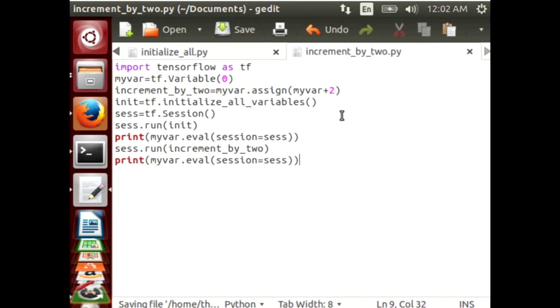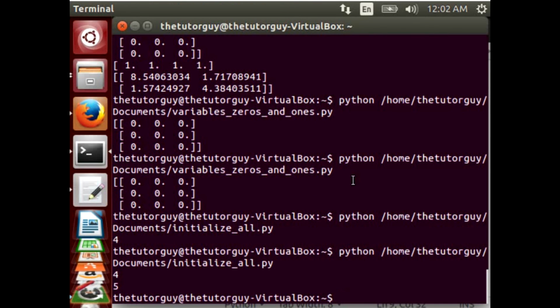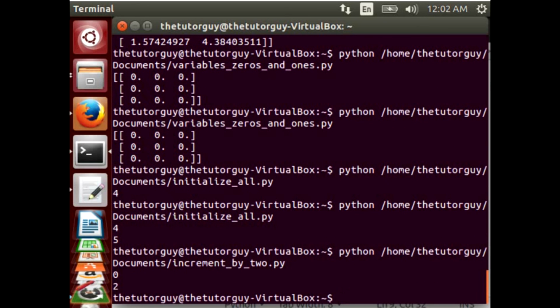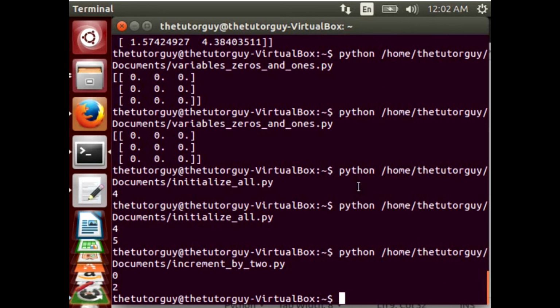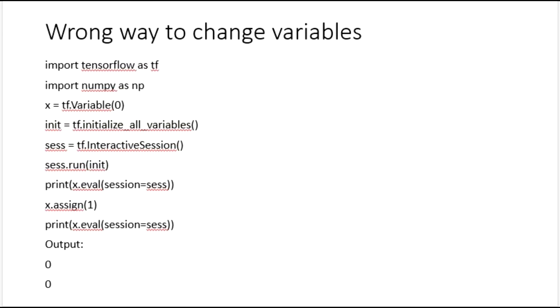So increment by 2. Let's go to terminal. Hit tab. 0 and 2 looks nice. So we know how to change variable values, which is good. So this is an example of the wrong way to do it, as I mentioned.